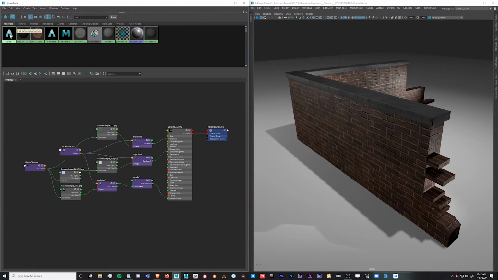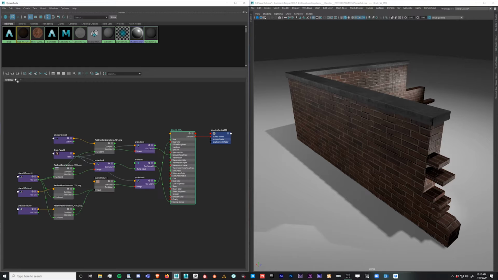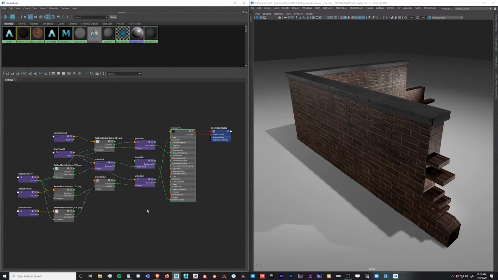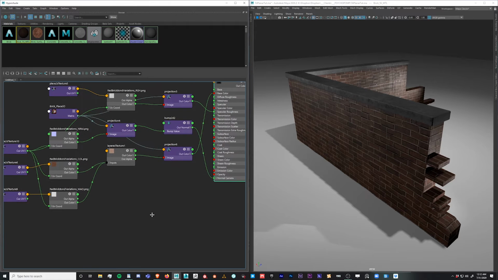So I'm going to go ahead and show you the Brick SS material. And you can select the material, then hit this input output connections to map it. And you can see kind of what we've got going on here.